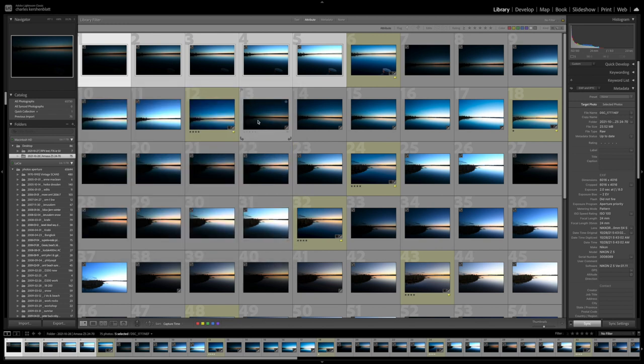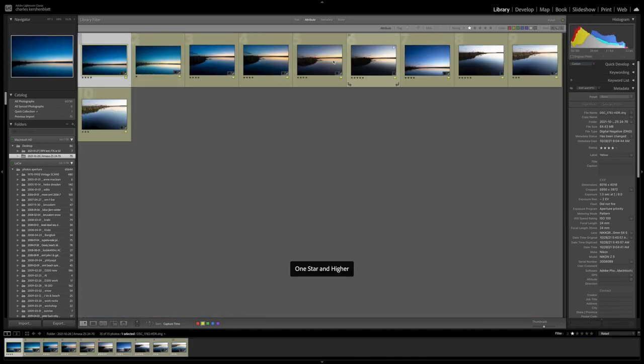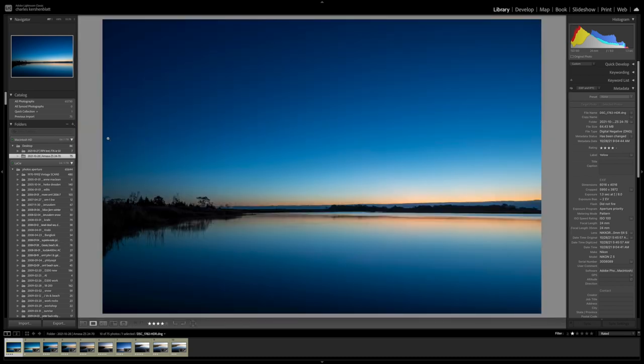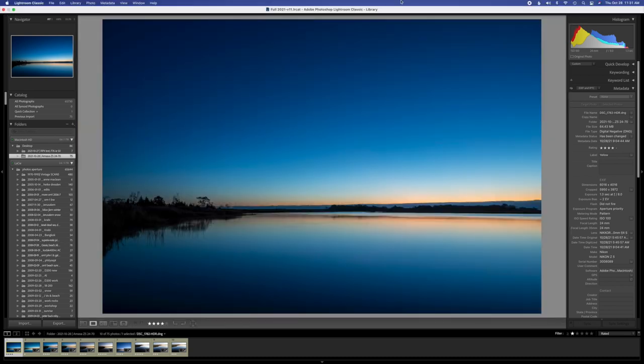I basically merged a bunch of shots in Lightroom, and those are the ones I flagged in yellow. So if I go to those rated shots, these are all my HDRs. This was one I may come back to. I just really like the simplicity of it.